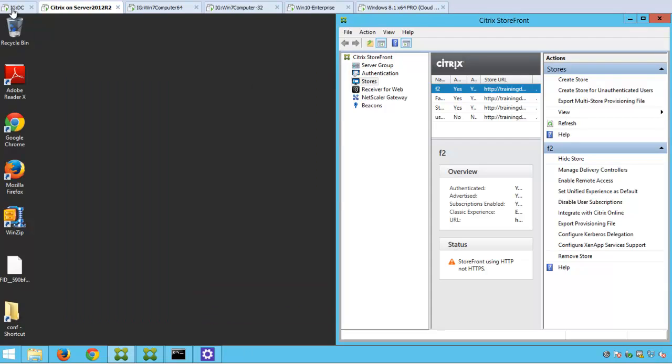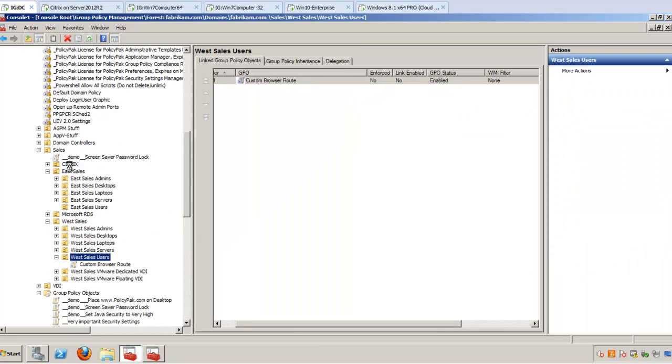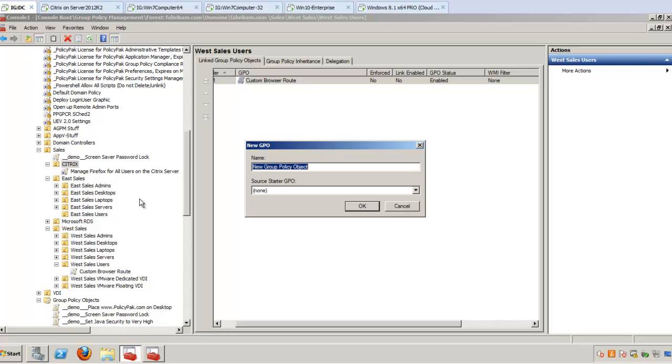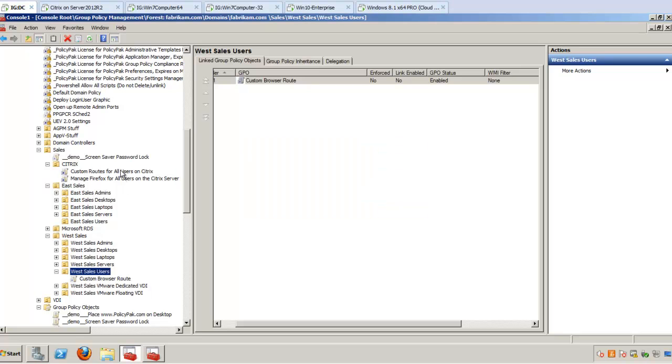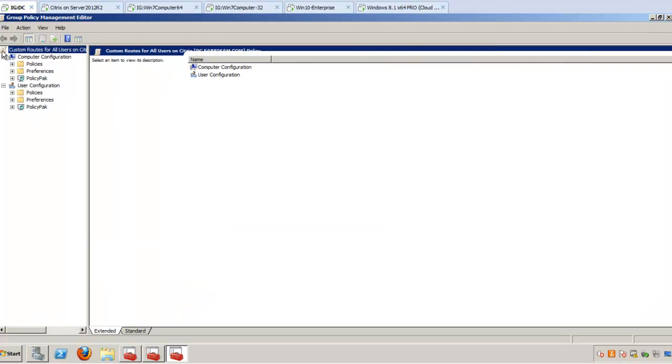The second thing you would do is go to where your Citrix server lives. I happen to have it in an OU called Citrix here. What I want to show you is that you would create a new route. So you might call this custom routes for all users on Citrix. And you're going to define your routes on the computer side. So instead of defining it per user, you're defining it per computer against the Citrix server. So you're going to go to computer side, PolicyPak, click on Browser Router.